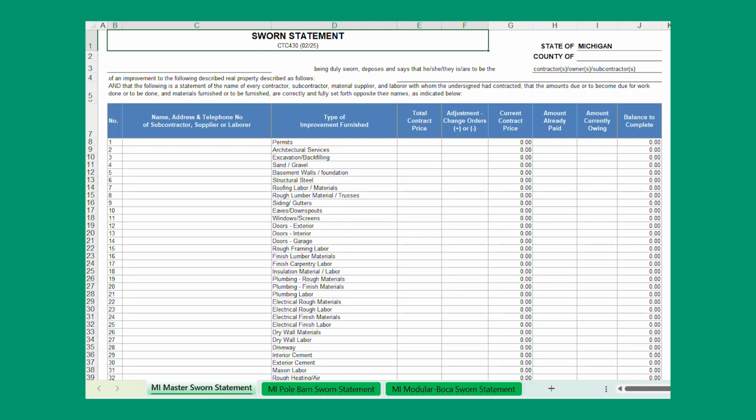The material and labor costs for each of these items should be itemized in the total contract price column. Once your loan has been approved by your lender, this column will no longer be edited.